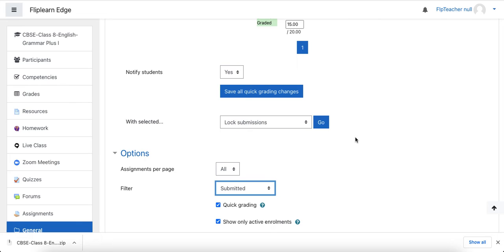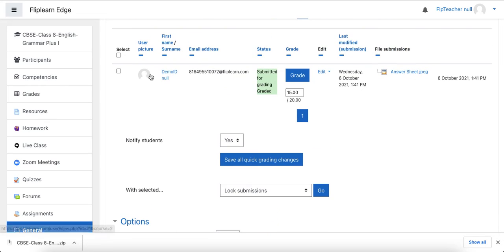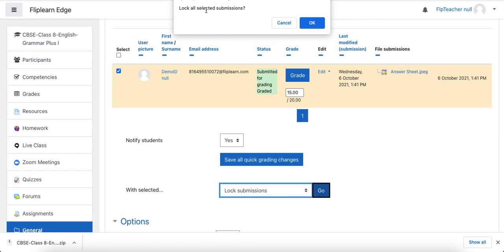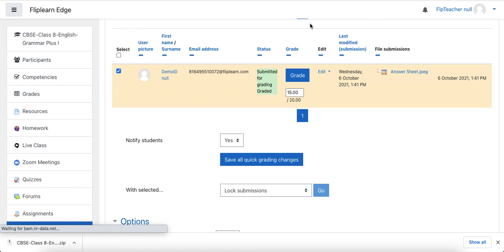One more interesting feature over here is that, for example, if you now want to lock the student submission and you don't want him to attach any more answer sheets, you can just check mark on this one and press on lock submission. Once you do that and press on go, the student will not be able to attach or change the assignment which he has already submitted. Even if he still has time, he cannot modify whatever he has submitted. So you just press on lock submission and press on go. You can see that it says lock all submitted selected, yes, and that's all, it is done.